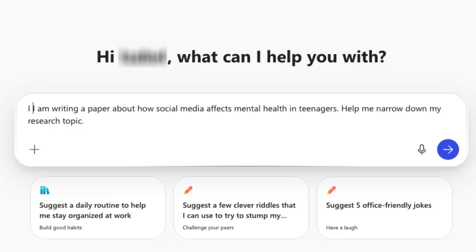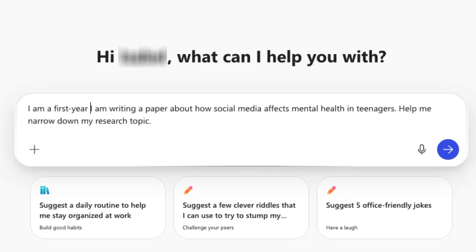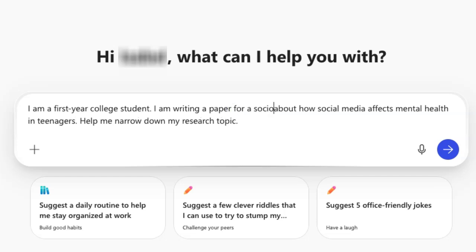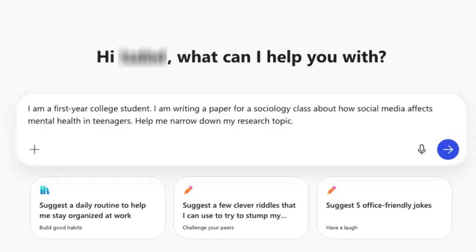I'll add, I am a first year college student. I am writing a paper for a sociology class about how social media affects mental health in teenagers. Telling Copilot who you are and what you're studying can help you get more relevant results, since your research will look different if you're a first year sociology student, or a high school social studies student, or a professor of psychology writing a paper for publication.